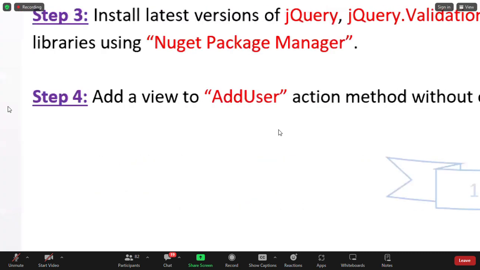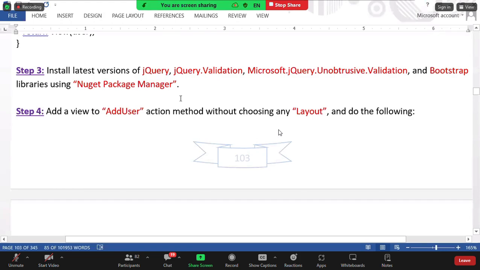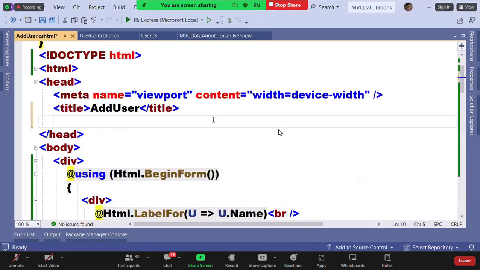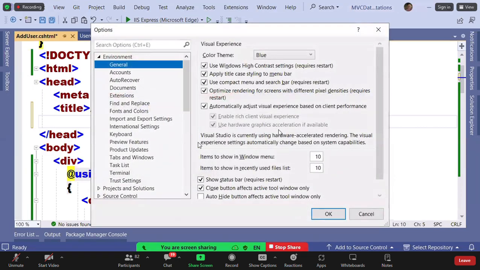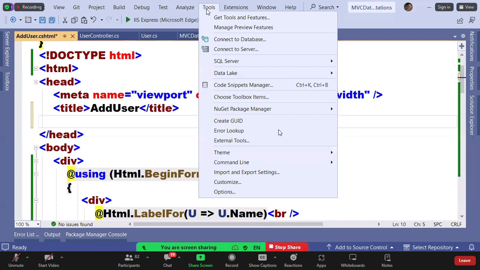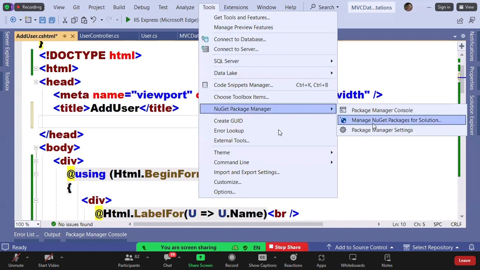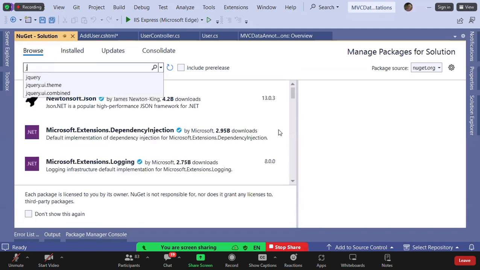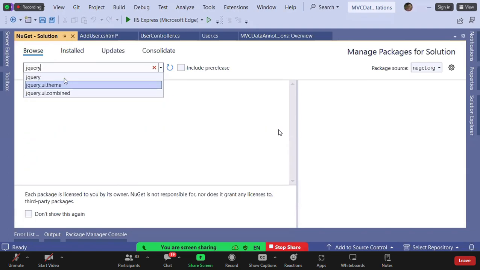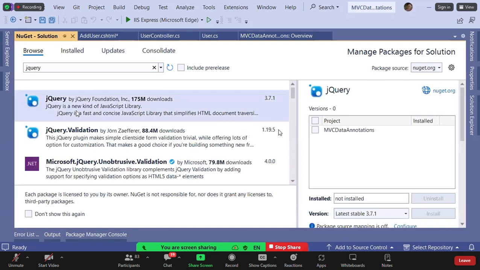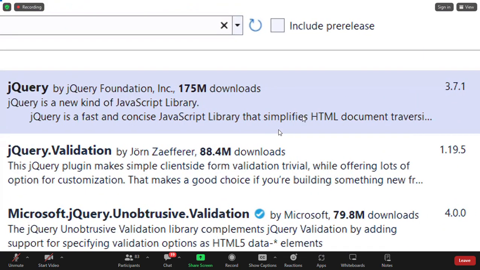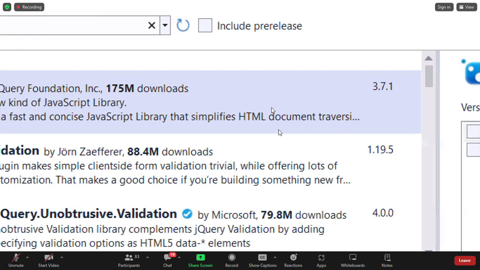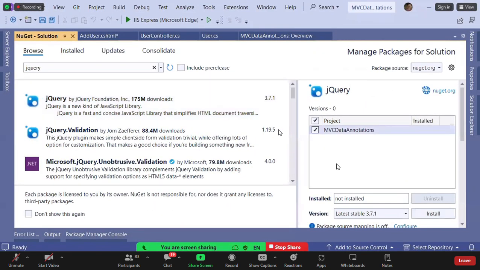And Bootstrap also, using the NuGet package manager. Install all these four things now. Come on, let's do it. Tools, options. Oh, sorry. Tools, NuGet package manager. Browse. First one, jQuery. The current latest version is 3.7.1. Select, install.